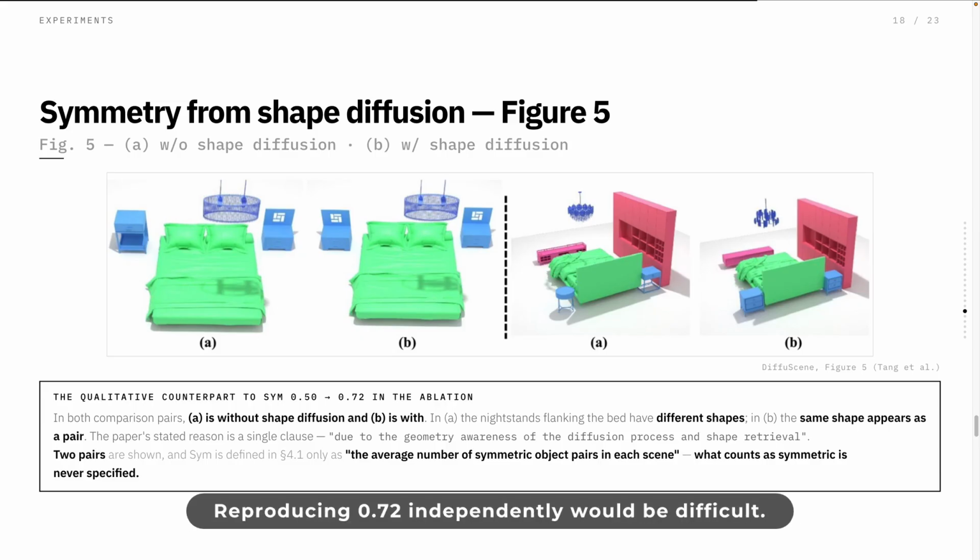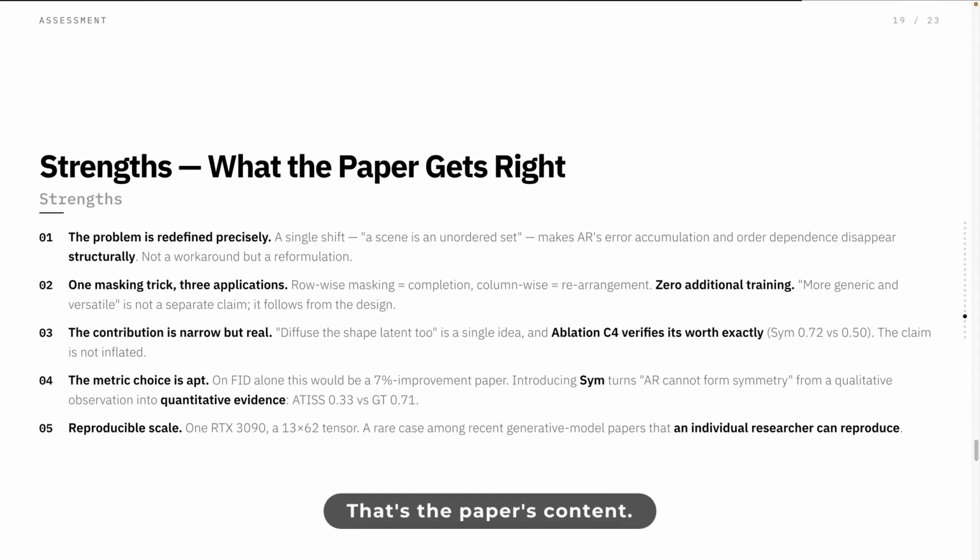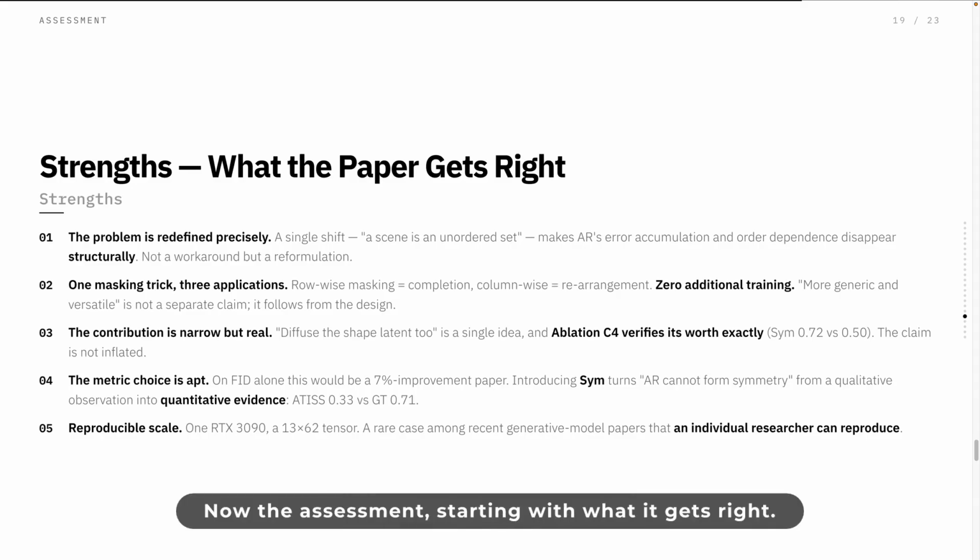Reproducing 0.72 independently would be difficult. That's the paper's content.